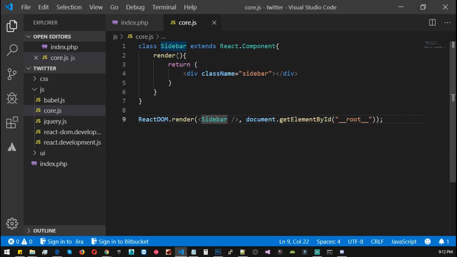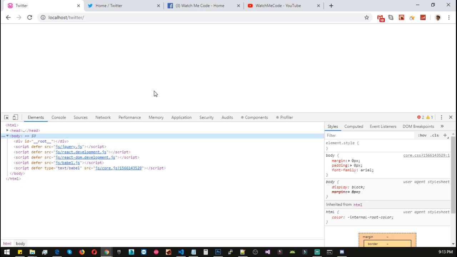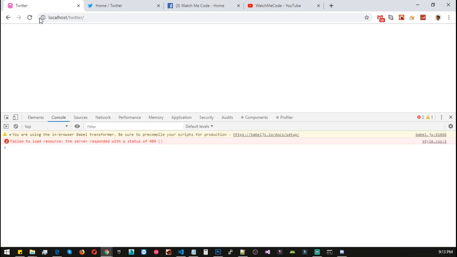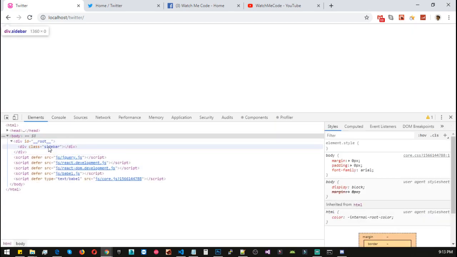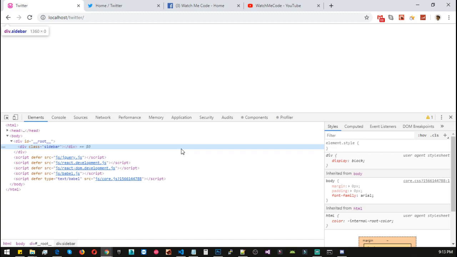And we should test by going to our localhost. Let me quickly open the developer console by pressing and holding Control Shift and pressing I. Let's go to console and reload. Now if we quickly go to elements and inside the div root, we have the sidebar. Great. And after that, I guess we should move on.